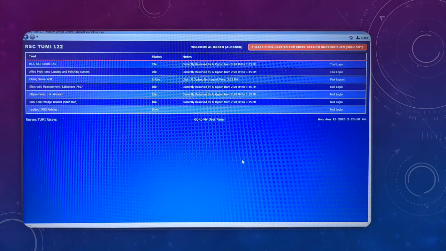Now the TUMI computer screen will show an updated status of the tools reflecting your login. Note also the reservations and times of all the other pieces of equipment controlled by the TUMI.